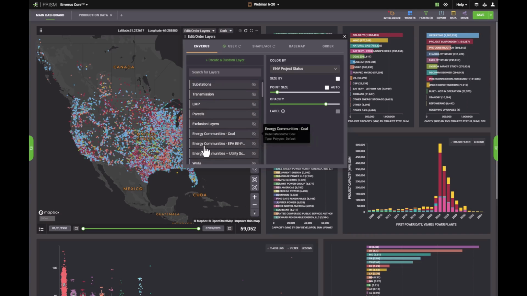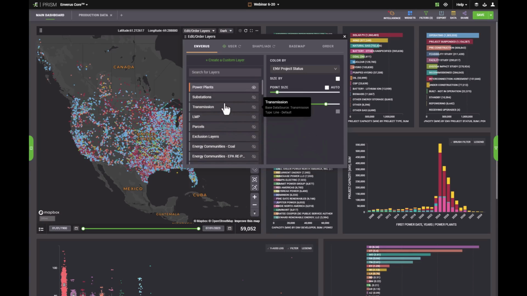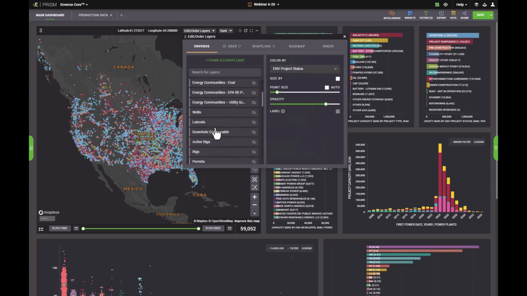We also take a look at the energy communities from the Inflation Reduction Act, where those coal communities are, the EPA repowering sites, and then the utility scale brownfield sites as well. So you can overlay all of these different data sets on to really make the best decision on where you want to move forward with the engineering design of the facility that you're looking to build. Apart from those power data sets, we also bring in some traditional oil and gas infrastructure information.